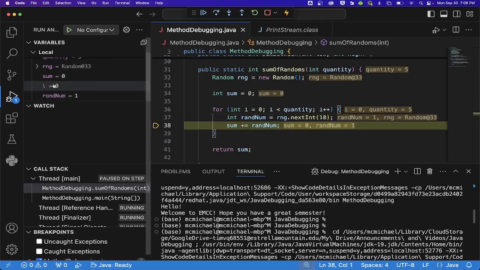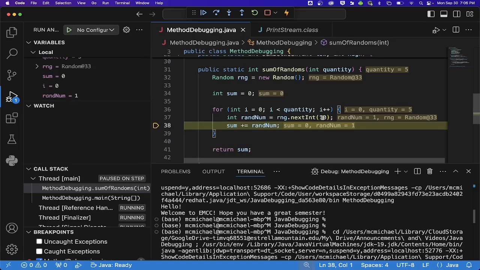Now we have created, I don't have a lot of space here because I'm all zoomed in for the sake of the video, but random number is equal to 1. This line of code is just asking for a random number between 0 and 9 inclusive. So it's generated 1. That's just coincidence. It could have been anything.